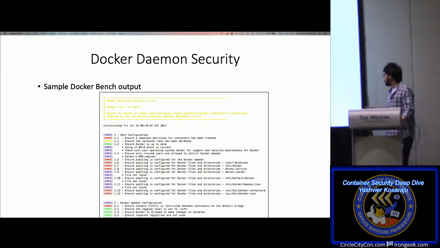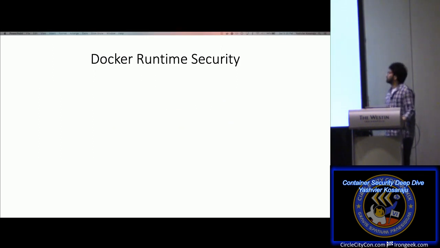This is a sample output. As you can see, it's color-coded, which is kind of nice, and it has different sections for host configuration. Then there's the Docker daemon configuration. There are other sections for Docker Swarm and a bunch of other things as well.